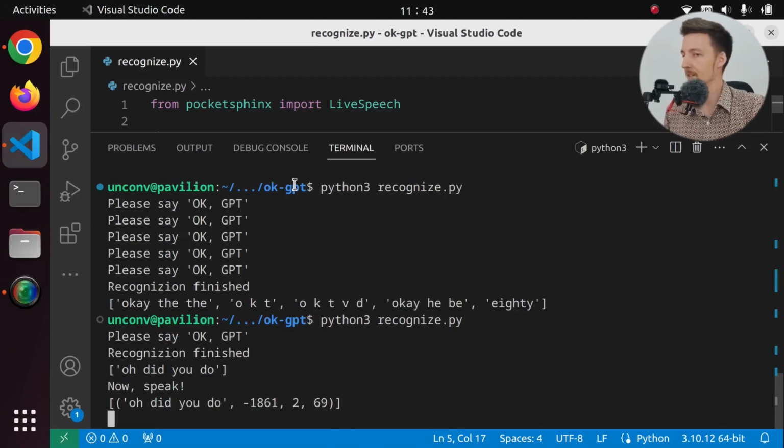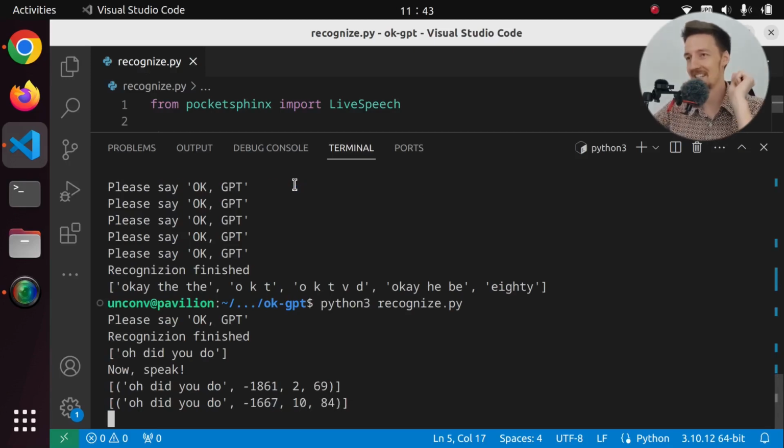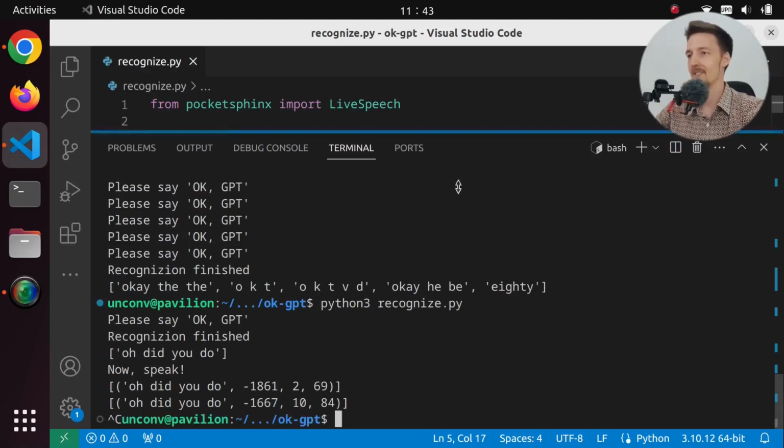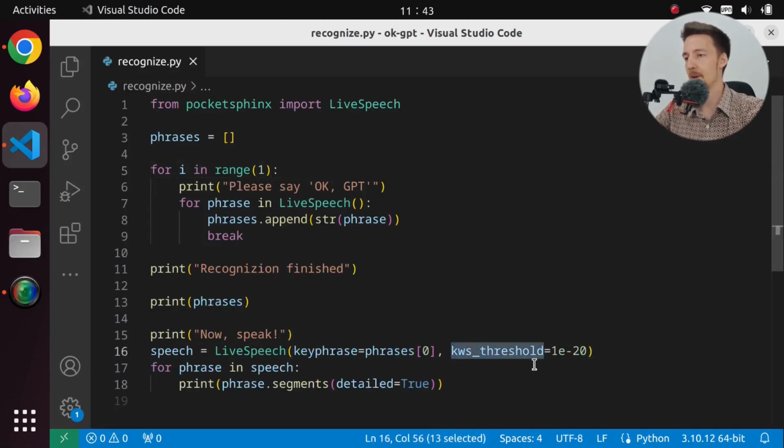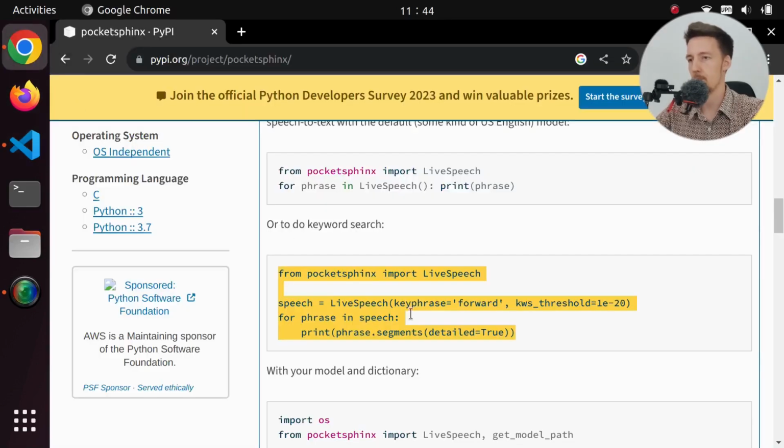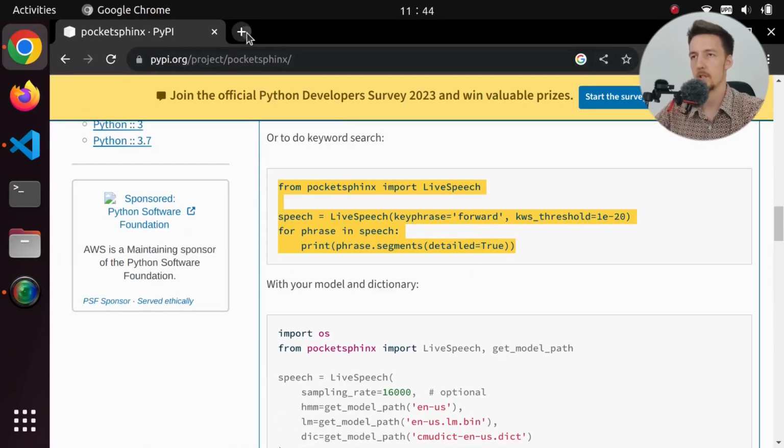Okay, maybe I can play around with the threshold. So what if I say, oh, did you do? Then it did recognize that one. Okay, so what is the KWS threshold? Do I have some more information on that? Let's Google this.